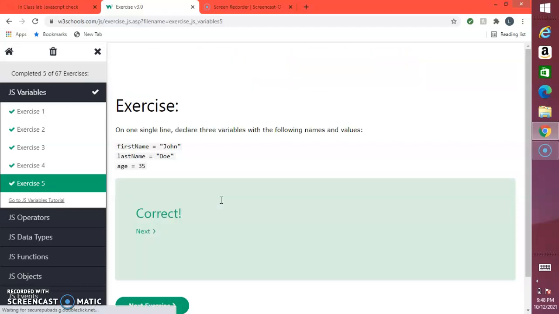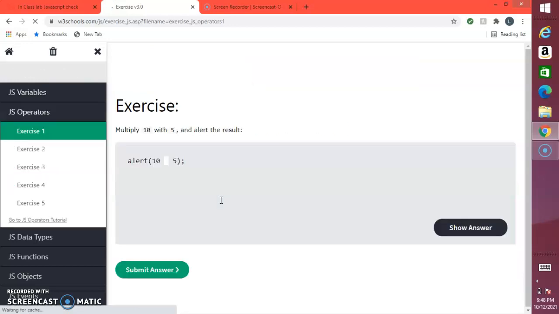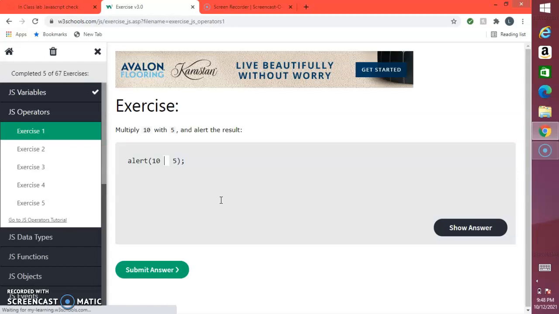Alrighty. All 5 exercises are completed. Now, until next time, we have operators, but all 5 variables are completed.